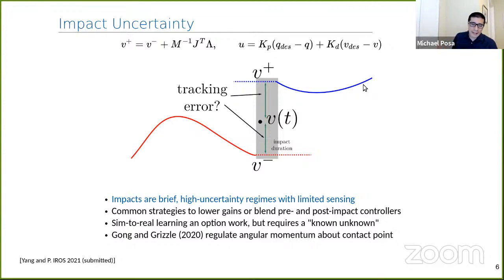And so what do people do in practice? They reduce their gains perhaps, or maybe they blend some pre- and post-impact controllers in some mechanism. There's a lot of awesome work in sim-to-real. I mean, that's amazing work going on right now. It's certainly an option, but on some level, you kind of have to know the model to do sim-to-real, right? You at least have to know what uncertainty exists in the impact event. Have some sort of known unknown, to quote one of our former VPs here in the US. So I think it's not totally clear what should be done.